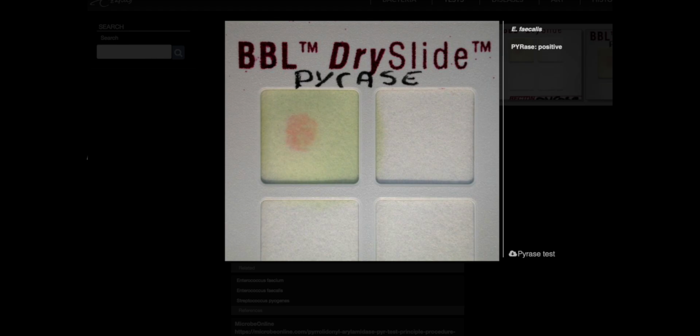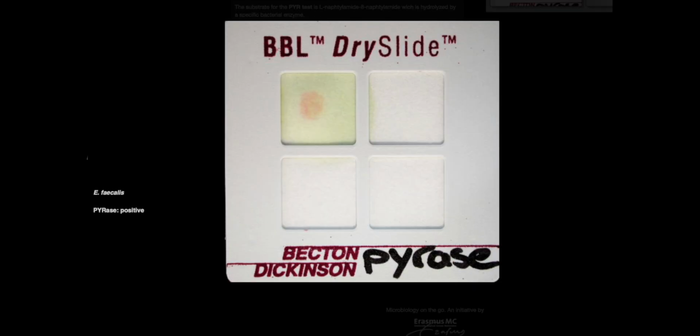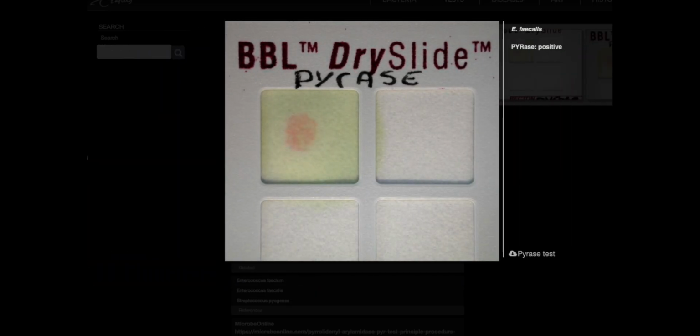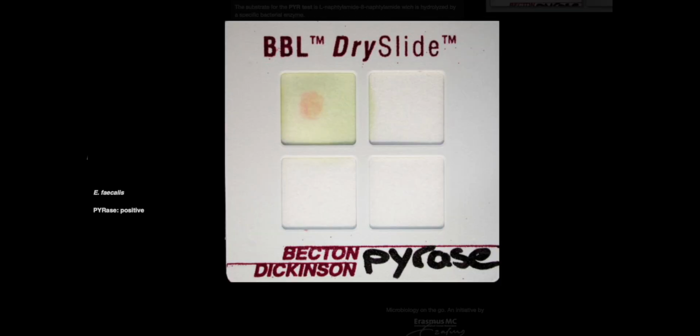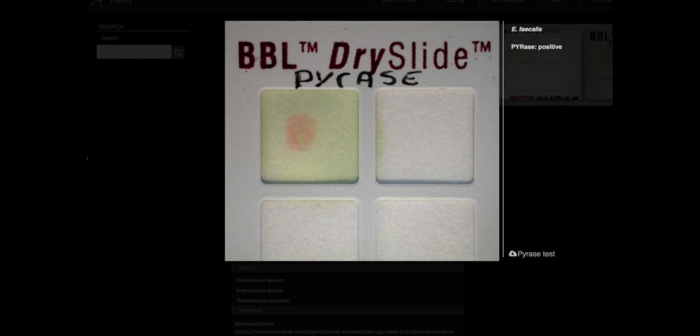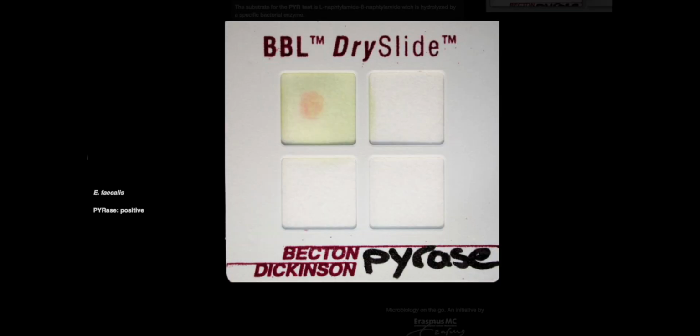faecium. A negative result is indicated by no color change or a blue color, which may be due to a positive indole reaction. Bacteria that typically yield a negative result include group B streptococci, Streptococcus agalactiae, Streptococcus mitis, S. bovis, S. equinus, and S. milleri. It is important to note that a pale pink reaction is considered a weak result and should be interpreted as negative.